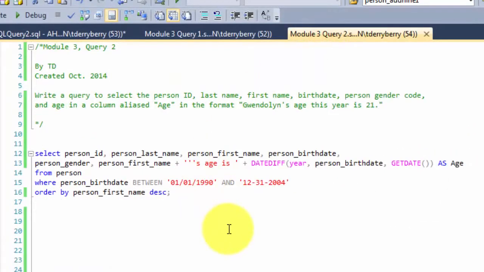So in this example, I've purposely included an error so we can work through and fix it. My first try looks like this, but when I run it, it gives me an error. In this statement, I'm selecting the person ID, person last name, person first name, person birth date, person gender, person first name, and then concatenating the first name to text that says 's birthday is. You have to use 3 single quotes in order to indicate an apostrophe there. And the age, which I got using the dateDiff function.